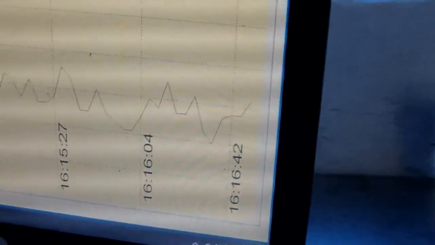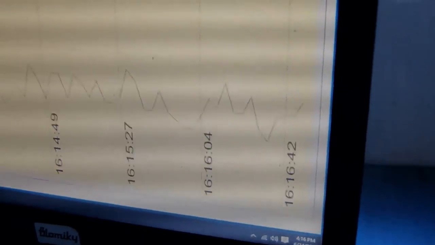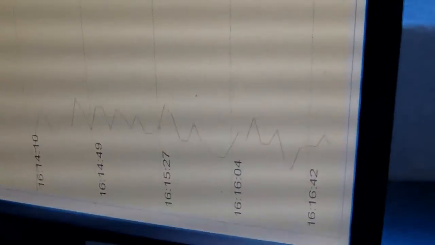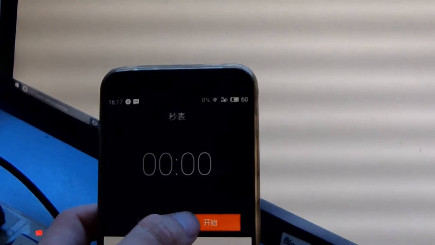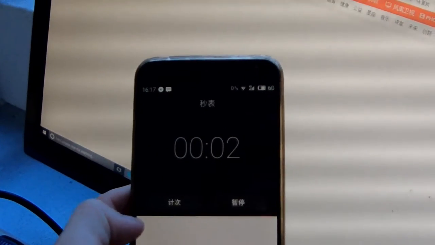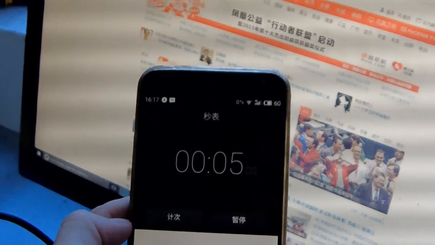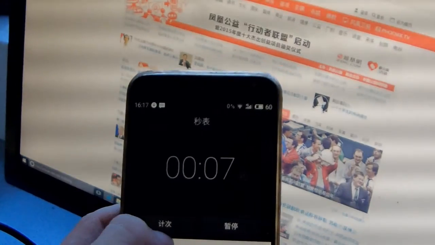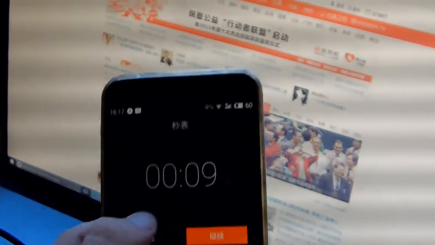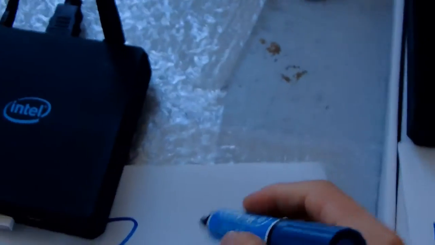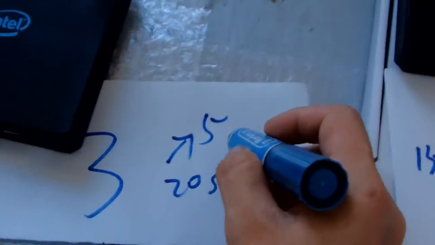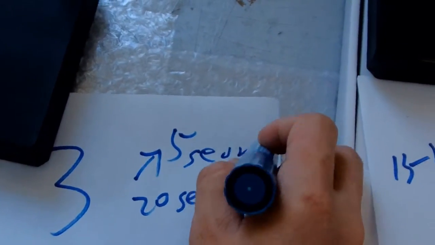The Wi-Fi signal does not disappear, it is very stable. Let me open the website again. We use my second timer. Okay, we do it again. This time it is very fast, about five seconds. Stop. Now the third time, about 5 seconds to open the website.